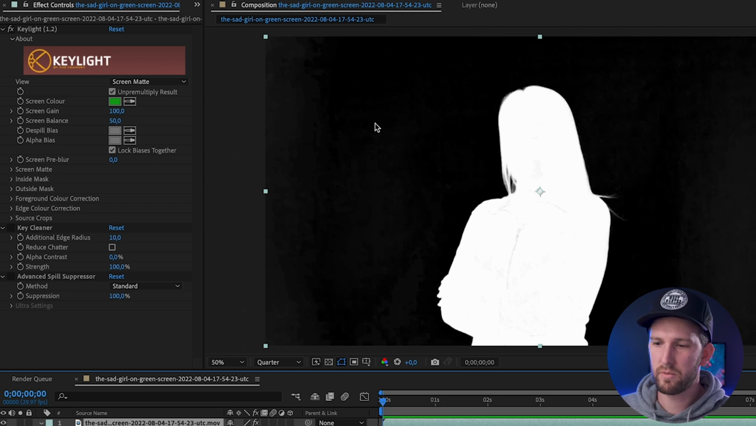So what we need to do is make sure our background is completely black and our subject is completely white in order for this to look good. Any gray in the middle, on the black or the white, is basically showing you that there's transparency happening, so you want to get rid of that.